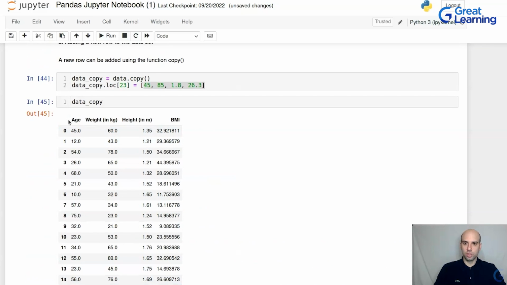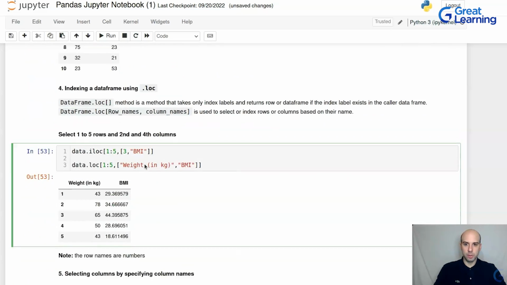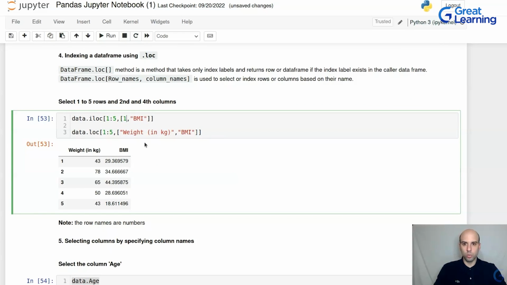So 0, 1, 2, and 3. So it wants weight and BMI. That means column index 1 and 3. So this exact operation, I was about to say, can be done with, we said, 1 and 3. So basically, this is saying, give me rows from 1 through 5 and columns 1 and 3. Here with iloc, which takes the integer index in its argument, whereas loc takes the name itself. As I said, these are two exact same operations.